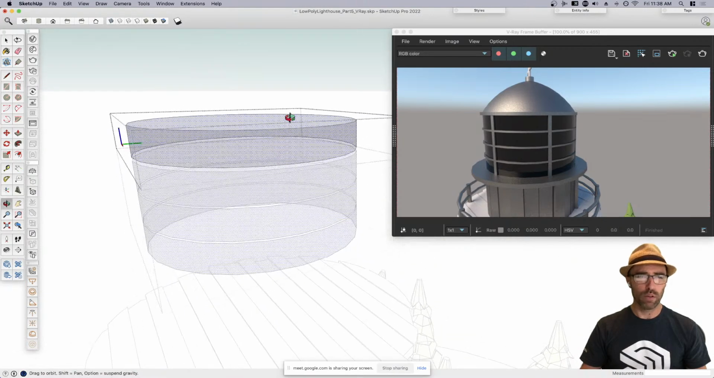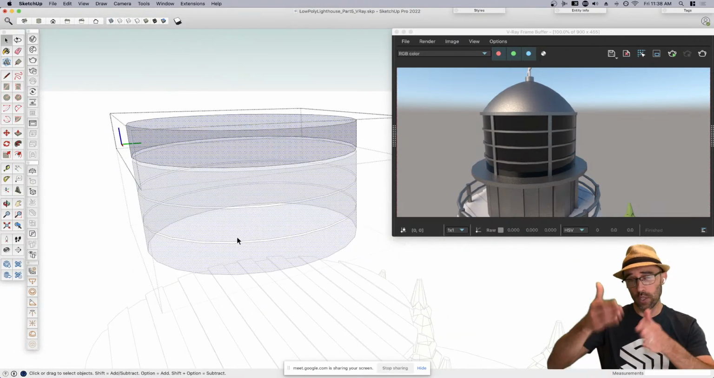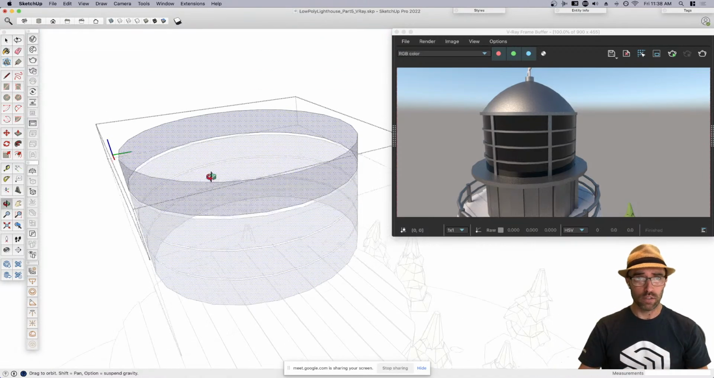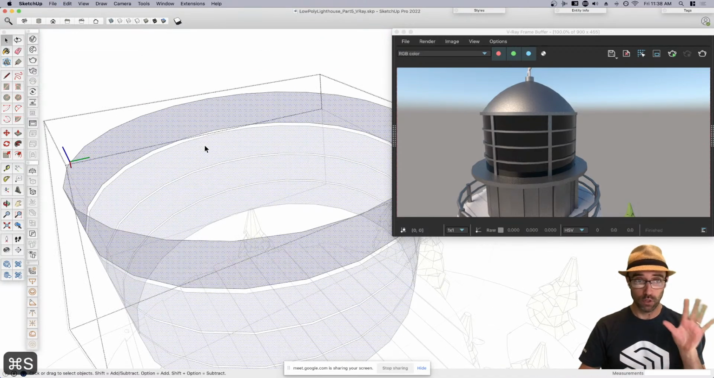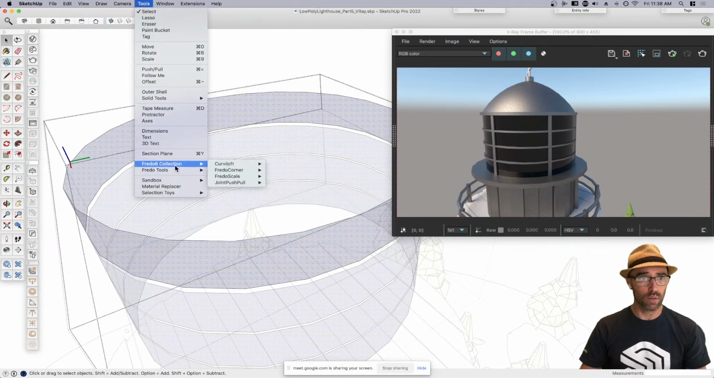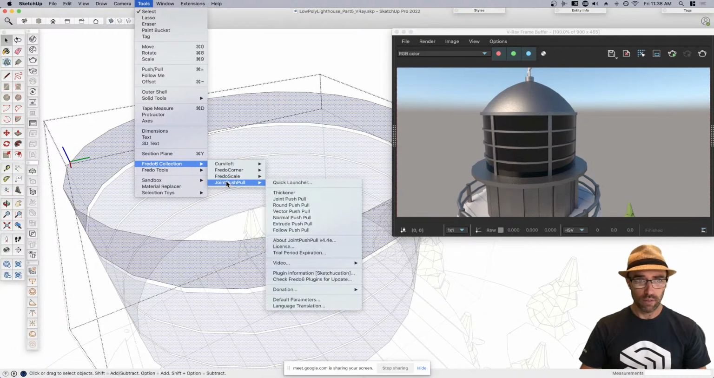What I was doing while you were talking was making this a component, because I didn't want to joint push pull each one. I only want to do it one time, so let's go ahead and do it once. And I've saved. You'll notice I'm saving before I do anything really funky with extensions. Just do a quick save. Pareto collection, Joint Push Pull. I'm going to go and thicken it.